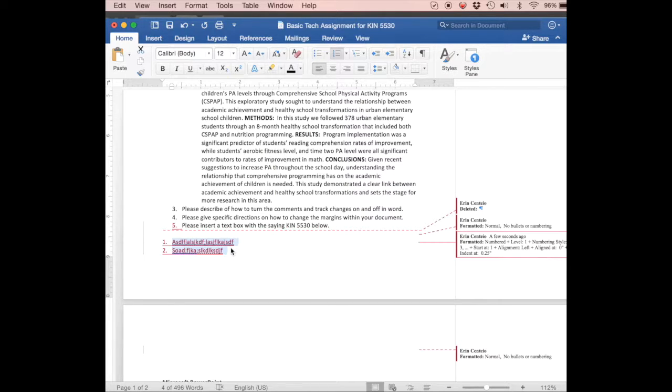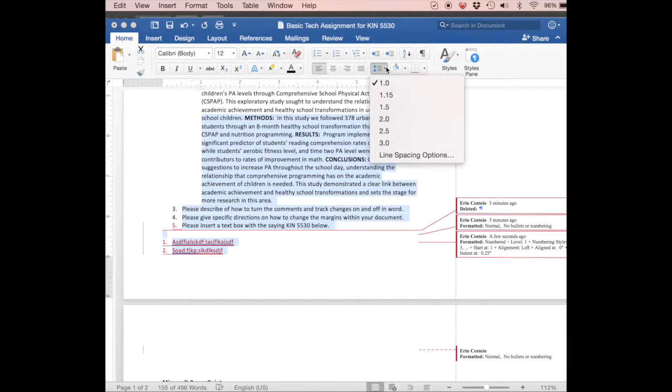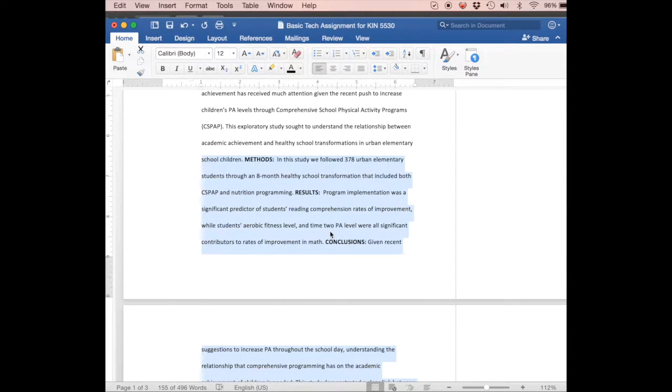Another really useful tool that not everybody knows how to use is line spacing. So if I want double space, I just have to highlight my text, and then up here you decide what type of spacing you want. So let's say that I want double spacing. Okay.